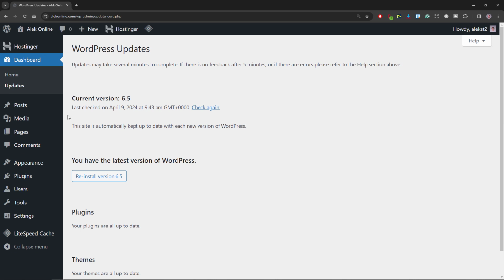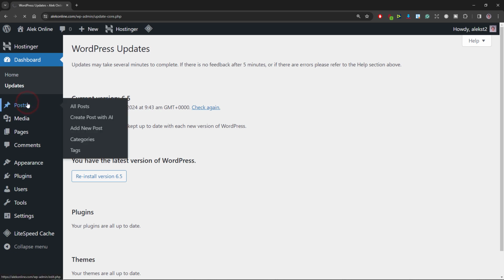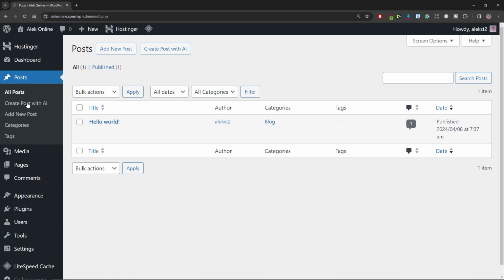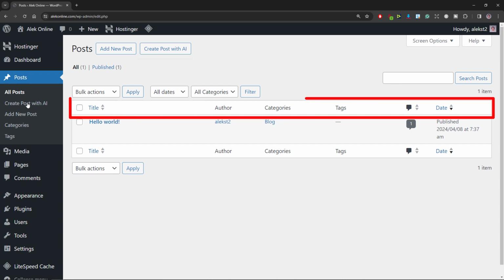The following section is Posts. This page will be the one that you will use the most. It lists all your published posts and drafts. Right now, only one post is listed as it was created during installation by default. You can see post titles, authors, categories, tags, comments, and publication dates.